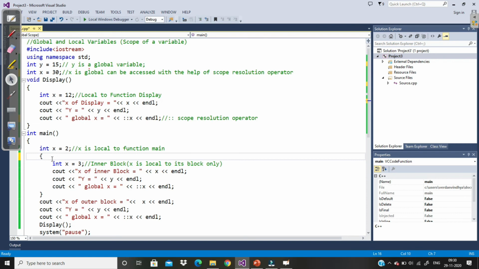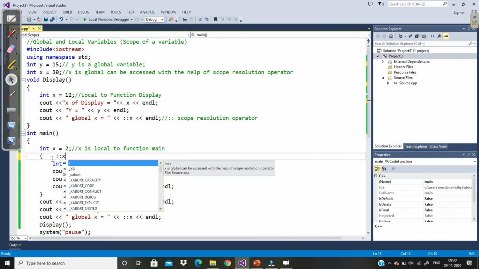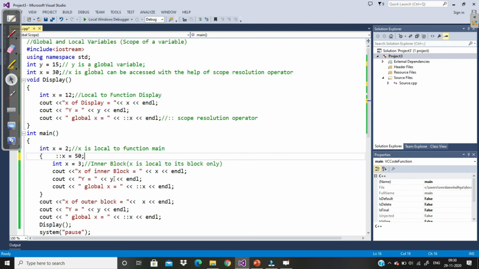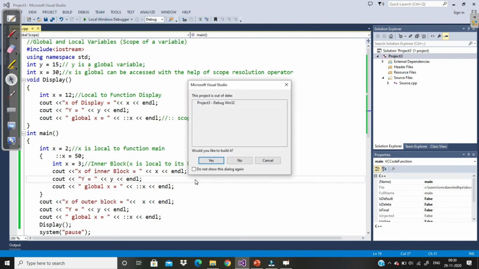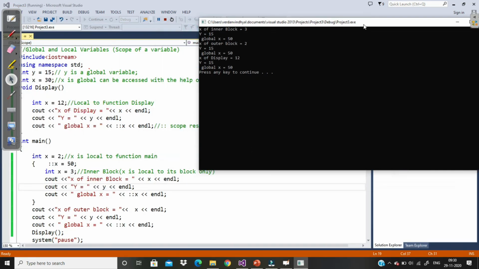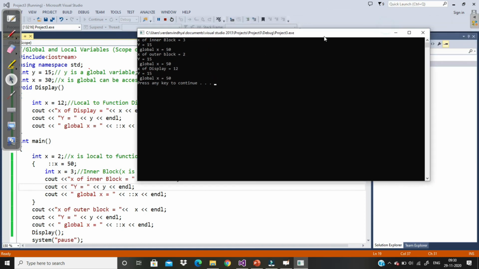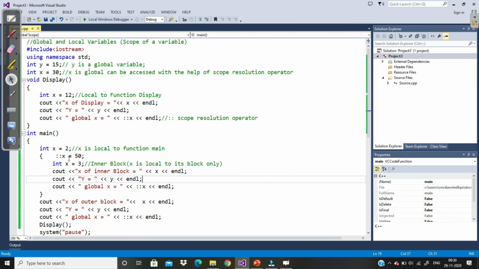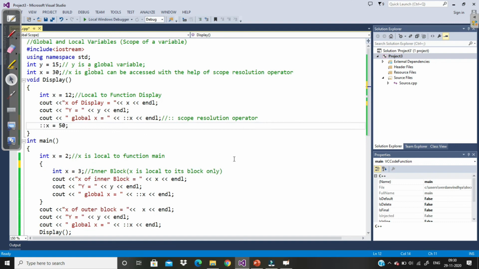Now if I make a change here, for example, I say global x is equal to 50. Now let's see what happened. See, it is going to be changed for all the blocks, because the value will be changed for global x, and all the functions and all the blocks can access this global x. So you can change it anywhere, and it will be reflected. Now let's say for example I change it here.